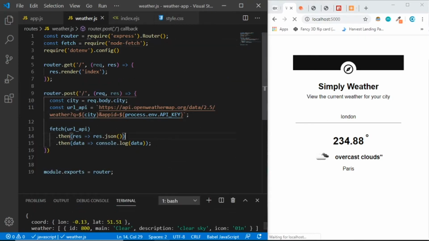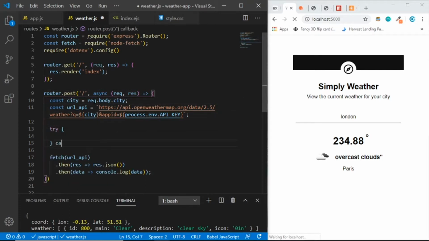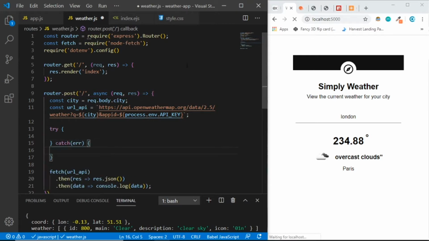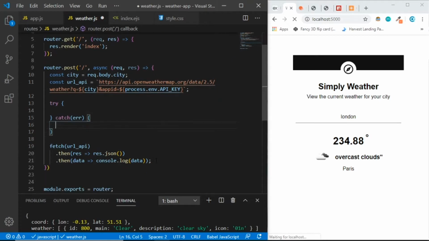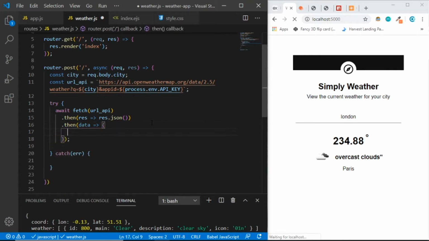And in here, we need to use async await. So we need to say async in here and try and catch error. And we are gonna bring in the fetch inside the try. So let's copy that, bring it inside in here. And we are gonna say await in here. So we don't need just console log.